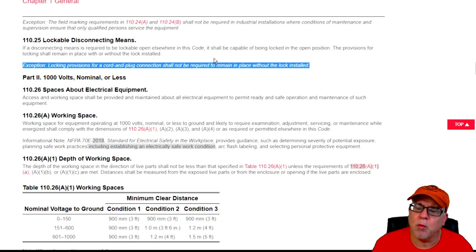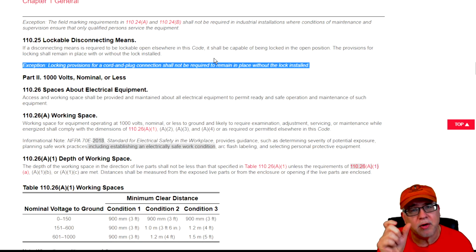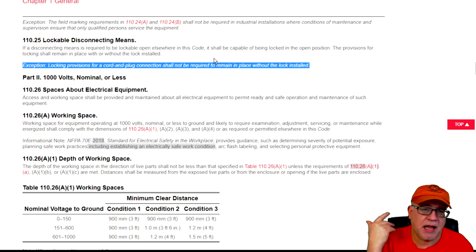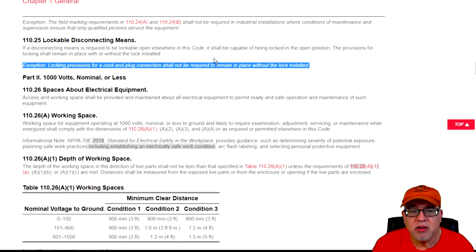But in the general rule in 110.25, it literally means if you're going to put a breaker lock on a panel, for example, it has to remain in place, okay? Whether or not a lock is on it, if you take the lock off of it, it still needs to stay there so that the next person coming along can lock it in the open position if necessary. Okay, maybe they're doing lockout/tagout or something like that. That's just another use maybe for that application.